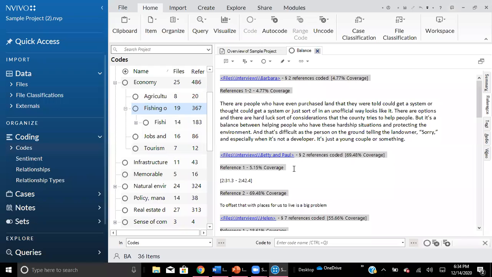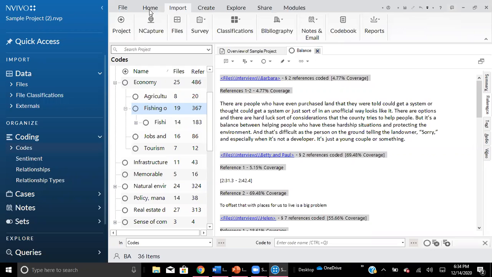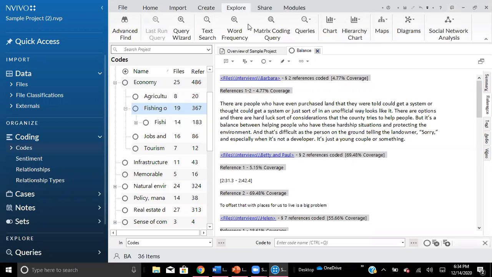The other thing I'd like to point out is the menu bar across the top. You'll find that NVivo has multiple ways to do data analysis. And in particular, in the later videos in this workshop, we'll be examining the different features under the Home, Import, and Explore menu options. So if you go into them, they will give you a lot of options for data analysis, and we'll go further into detail with them in the next video.